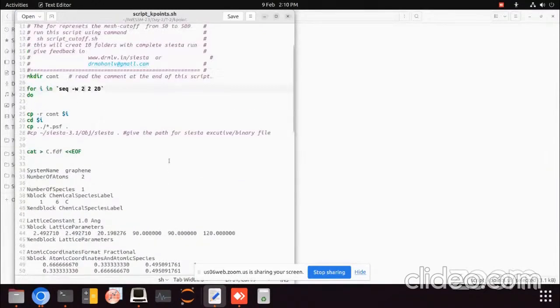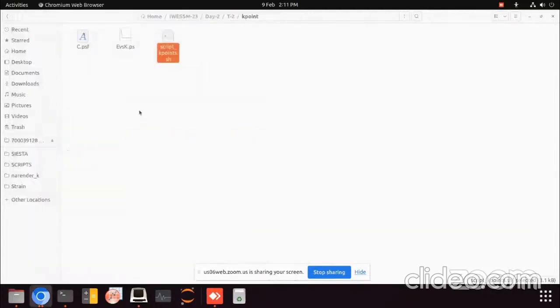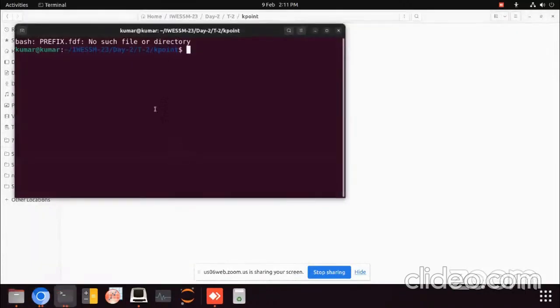Here, you have to give the K point value. You can increase it like 3 within this step of 2, to let's say 25. Save it, close it, open a terminal.